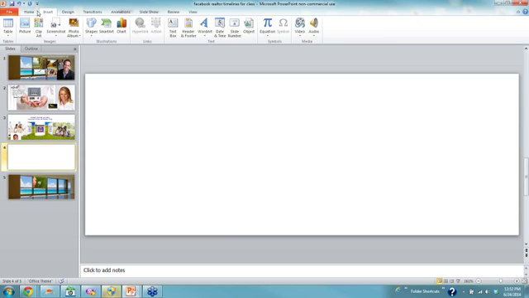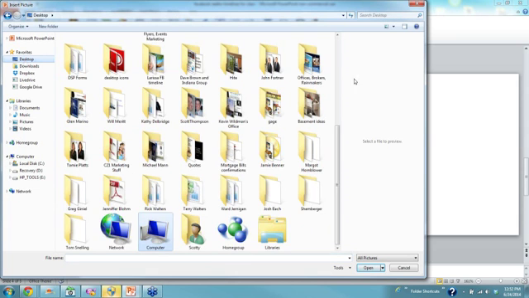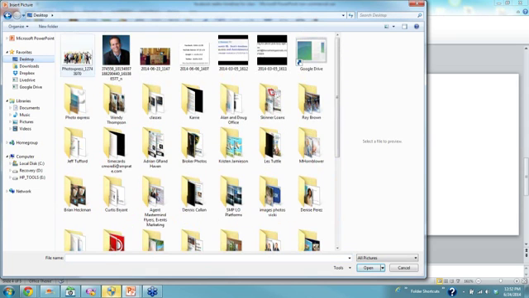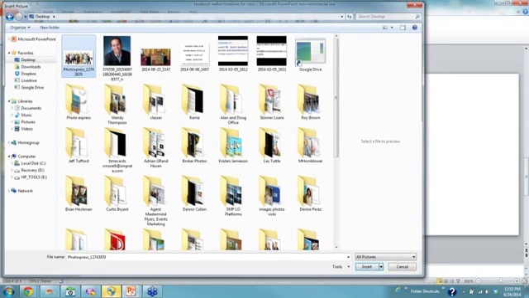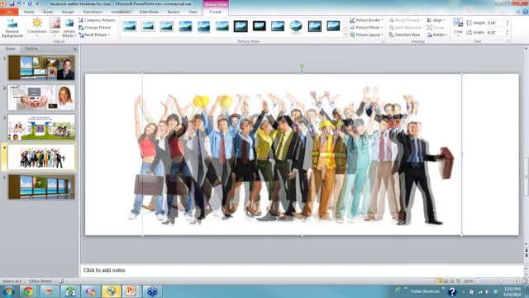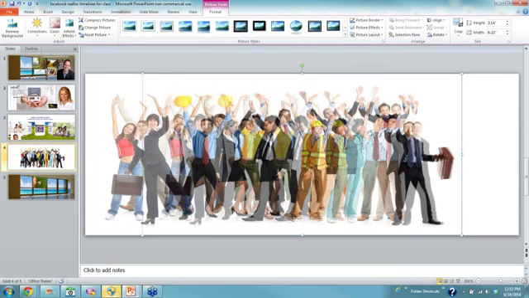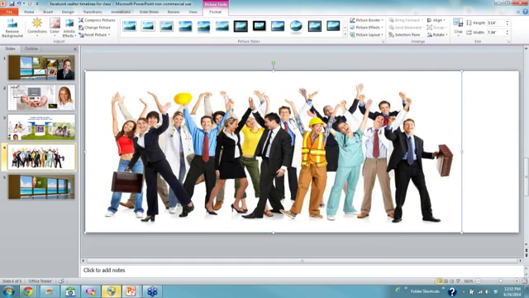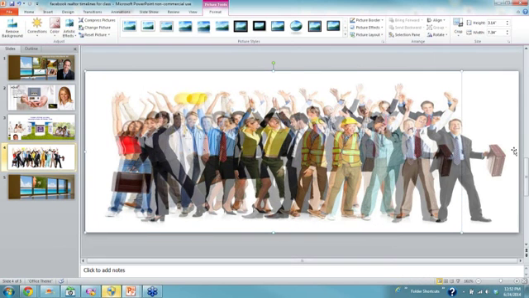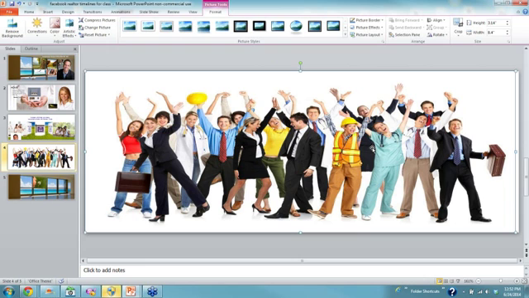Now I'm going to hit Insert, Picture, Desktop. I'm going to look for that image. Right there it is that I downloaded. And there's my image. So maybe I'm going to drag it out, and then I'm going to utilize it in my piece. That's how easy it is.